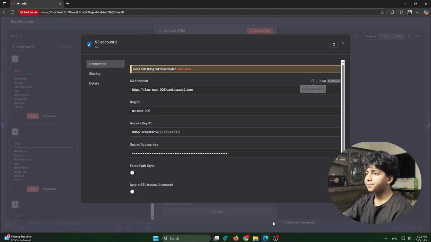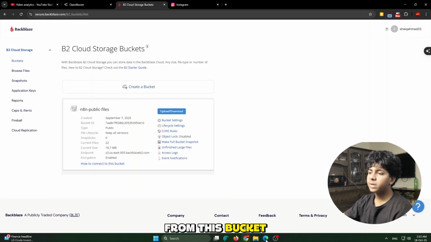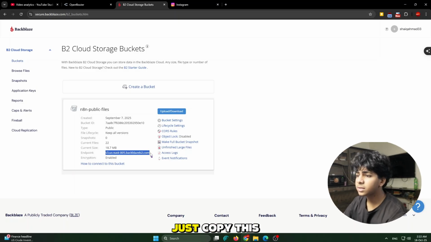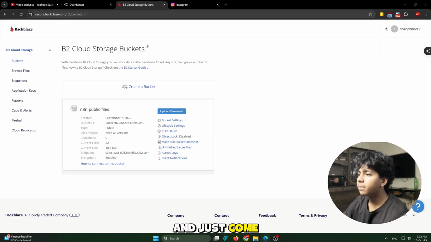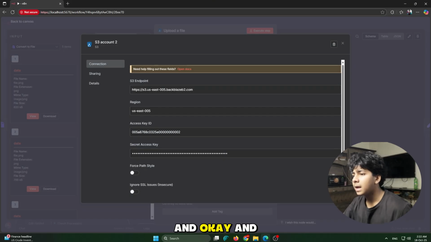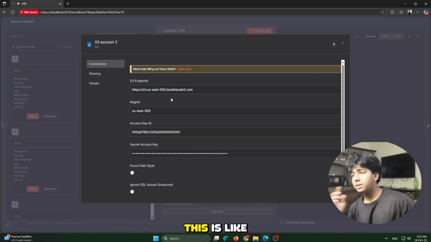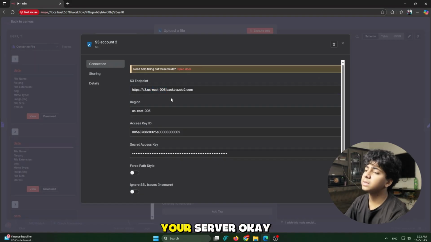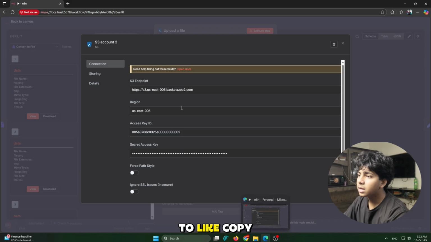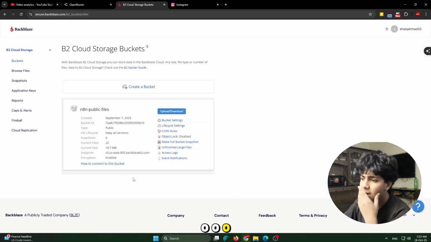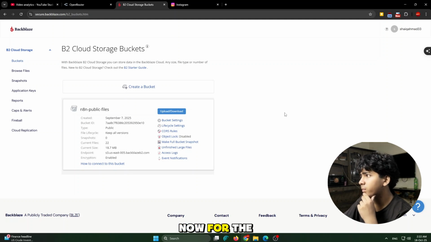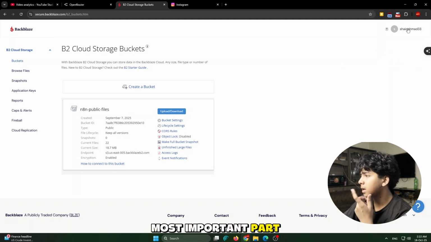From this bucket, as you can see here, you can see the endpoint. You just have to copy this endpoint and paste it right here. In the endpoint you can also see the US East 005. This is the region of your server. So copy this and paste it right here in the region. Okay, now for the most important part, go to settings.